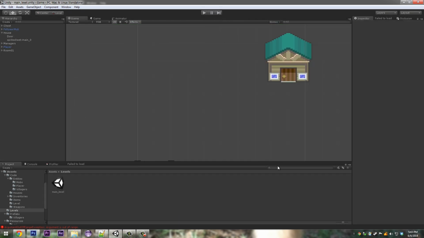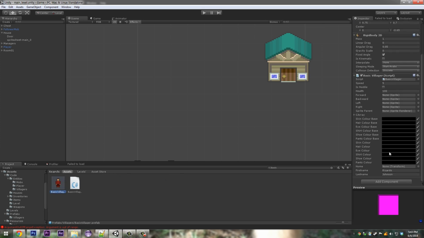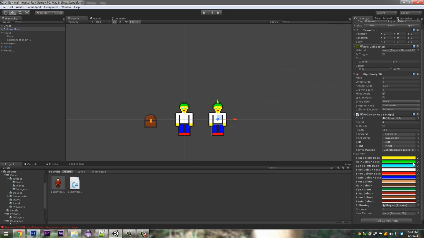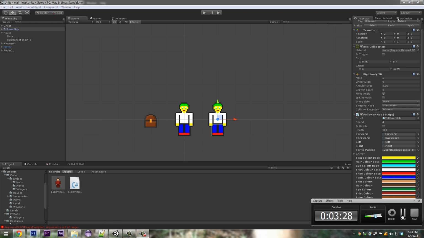Alright, so for our basic villager, we haven't really got them set to be anything, so I'll be back when I've done it, but you need to set these colors on your basic villager, and then you can set these colors to be whatever you want. So yeah, we'll do that for now, and I'll be back once I've done that.